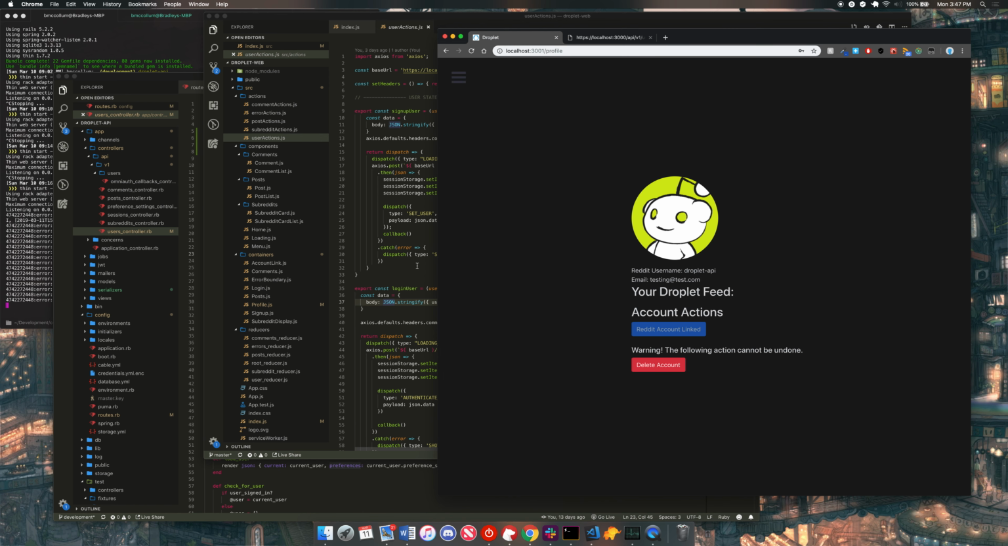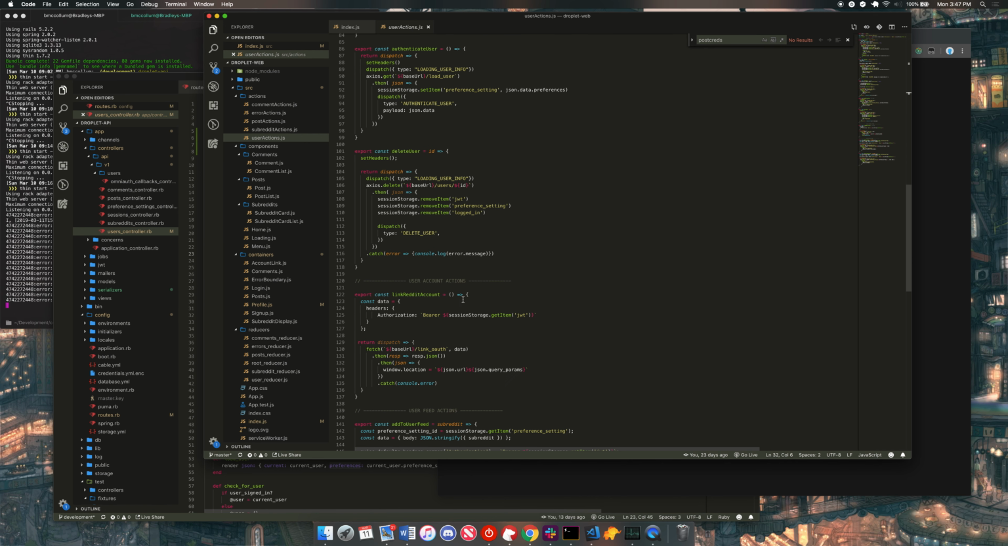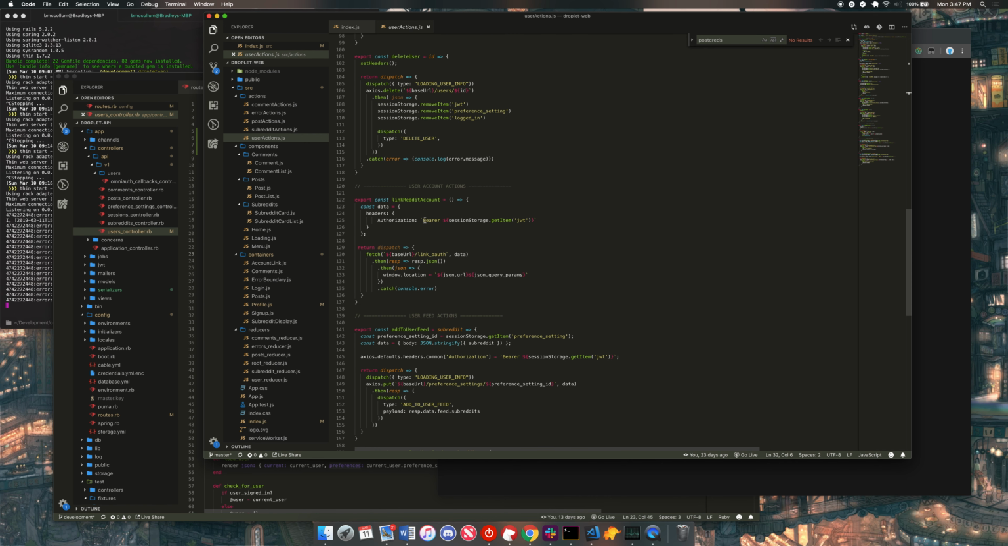But yeah, so what's going to happen is a user will click that link, as you saw earlier, to link their Reddit account. When that happens, we're making use of a custom action called link Reddit account. So here we talked about those tokens. Here we are setting that token in just so the Rails API knows that it is an authorized user.